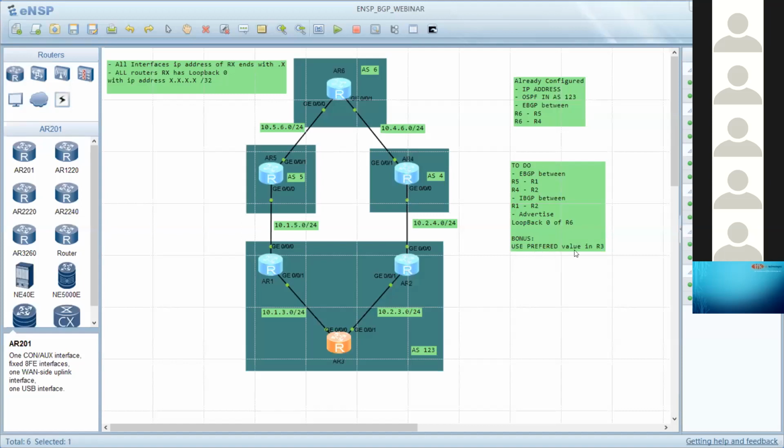So here we change the route path selection with a proprietary path attribute. We call it preferred value in Huawei, but this path attribute has local significance. It works only in the router where you configure it. So R1 and R2 will not be affected by this change. Okay, so this is our lab.